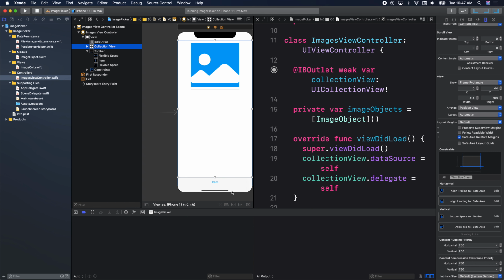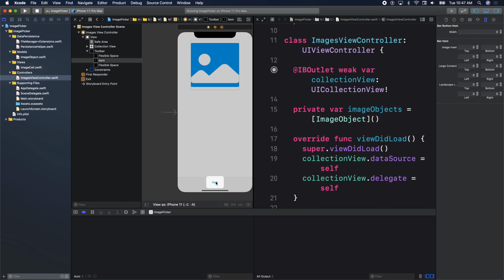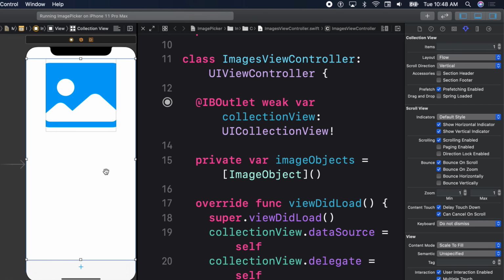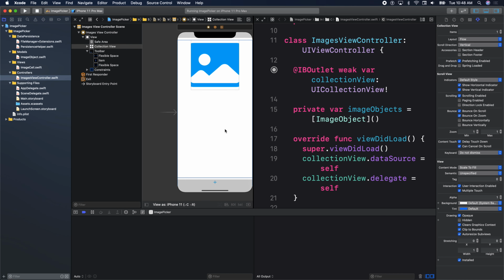Cool? Great. Okay, so let's click on our item. Go to the attributes inspector. And let's get an image for our item. For my item, I will search for add. I typed DD, that still came up, that's awesome. Search for add here, and I select plus. Okay, so now we are back to where the app was before. So we have an add button. Everybody? Cool? Great. Any questions with what we've done so far?